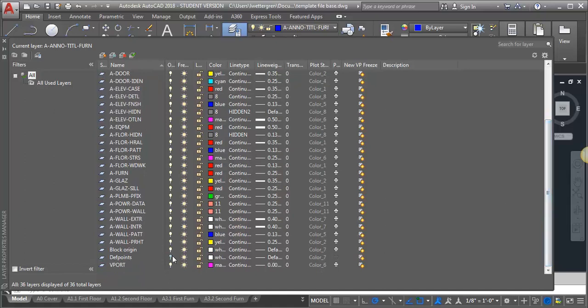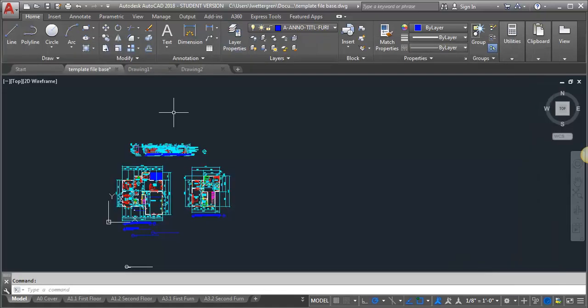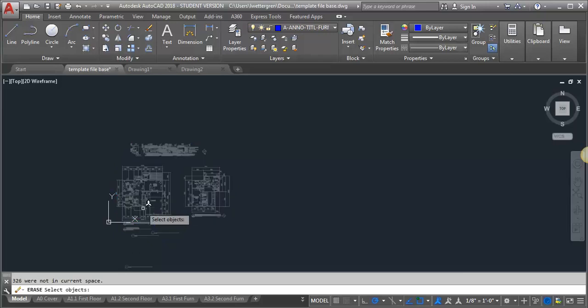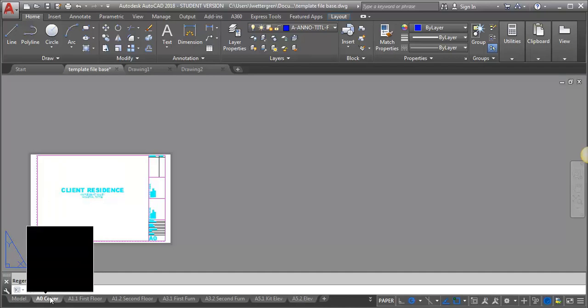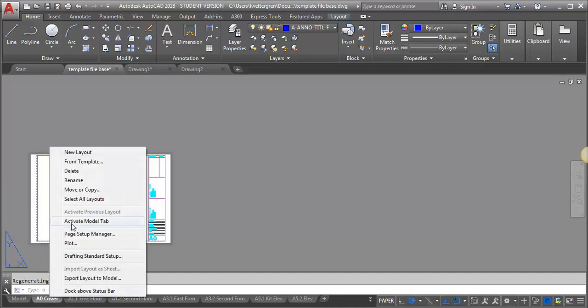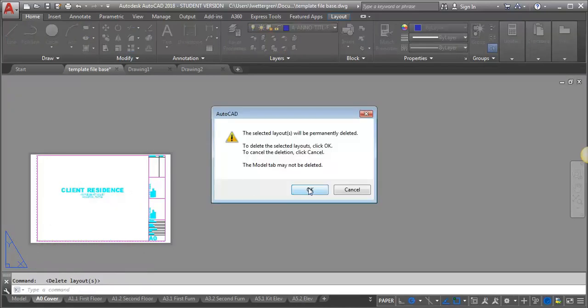And then I'm going to make sure all of my layers are turned on and thawed, so I don't want anything hanging out there. So I'm going to turn on defpoints too here. And then I'm going to type in E for erase, and type in ALL for objects so that it selects things that are even out of my screen, that are not on my screen. And then I'm going to hit enter. Then I'm going to do a zoom extents, to make sure nothing else shows up here.